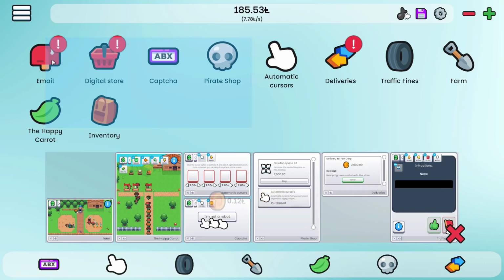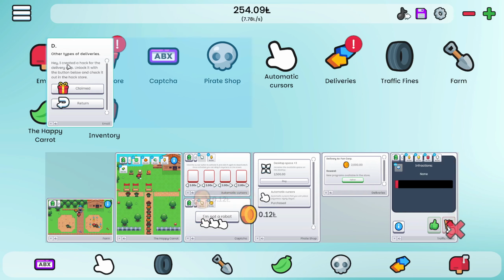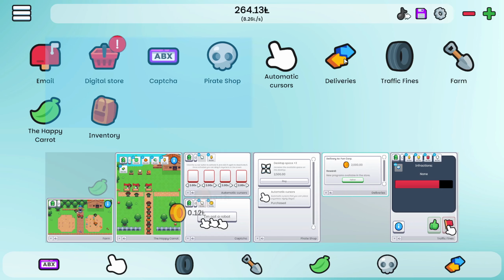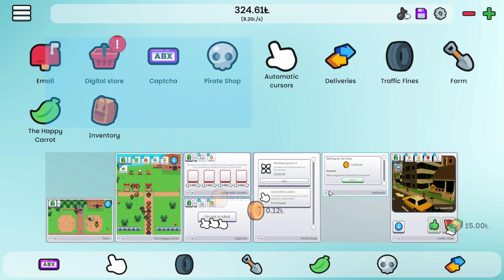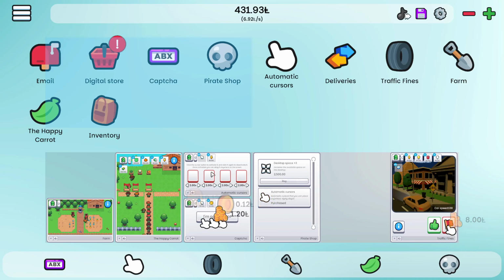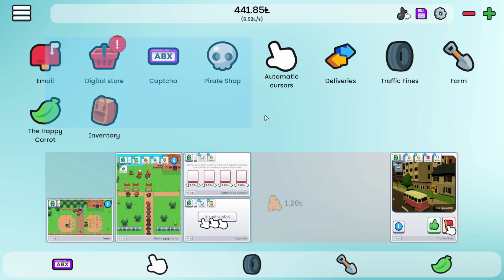We'll open our... got another email? Other types of deliveries. Hack the delivery app. Unlock it. Button below. Check out. Okay, so we can do that. So now if we go back to deliveries here, let's see. Deliveries again? No. I don't want to deliver that. Digital store. Desktop space. There's that one. Okay, that is not what I want it to do. Very confused as to what's going on.